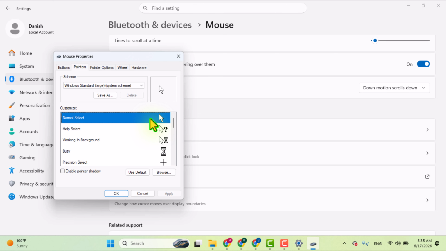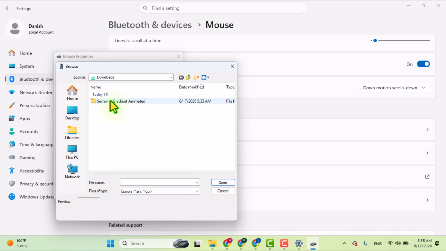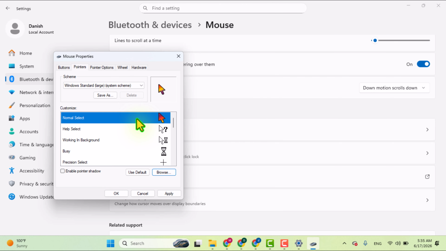Select Normal Select from the list and click Browse. Navigate to the folder where you extracted the cursor files. Select the arrow cursor file and click Open. Once you've selected your custom cursors, click Apply and then OK.